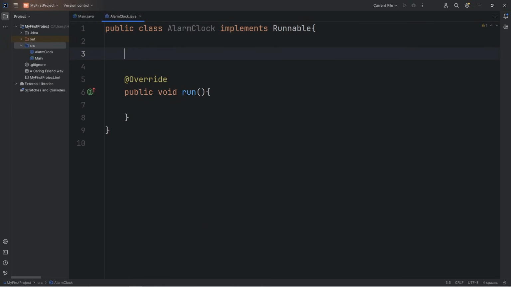Let's set that up as a field. With our alarm time, I'm going to make it private. I only want the AlarmClock class to be able to change it. I will also make it final. It's unchangeable. The data type, it's an object. It's a LocalTime object, which we will name alarmTime. And then we do need to import this class too.